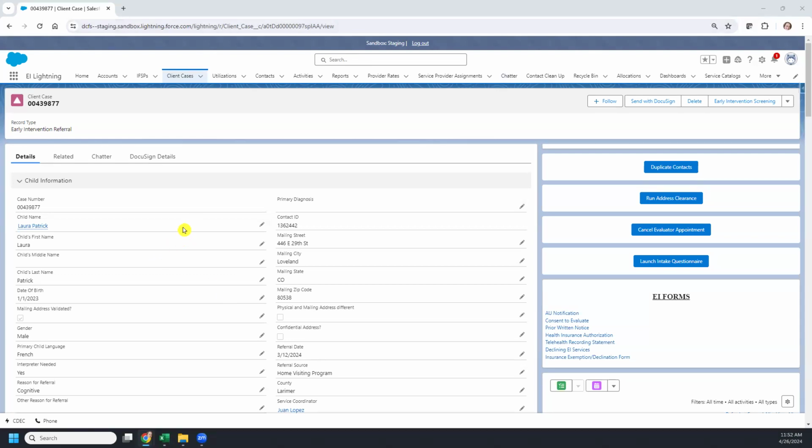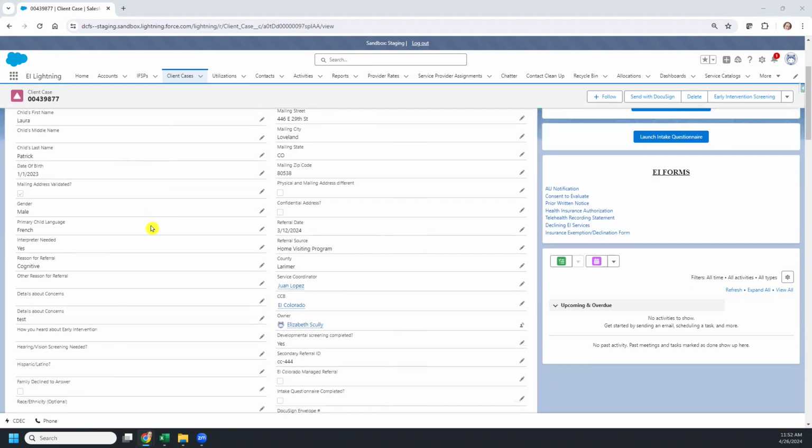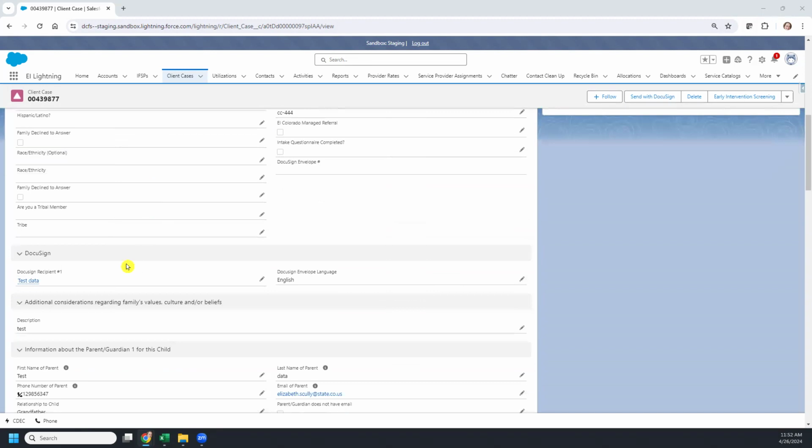So for Laura, we have two new fields that we need to check prior to initiating a document with DocuSign. They are both in this new section on the case called DocuSign. The first is DocuSign recipient 1. In this example, this is test data. As you can see, test data is the parent for Laura Patrick. The other new field is DocuSign envelope language.